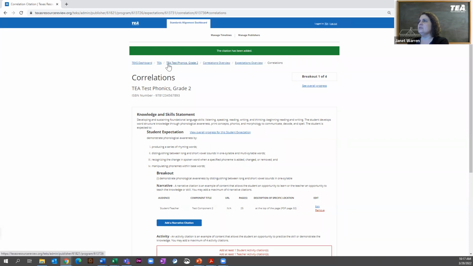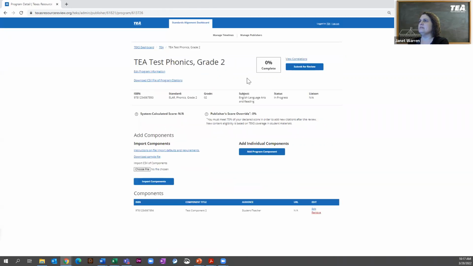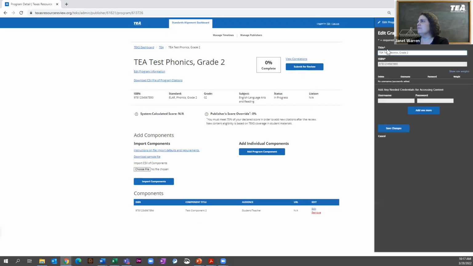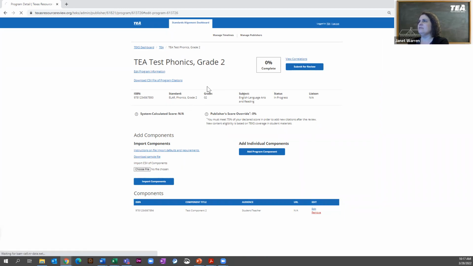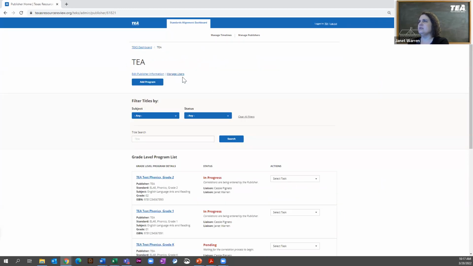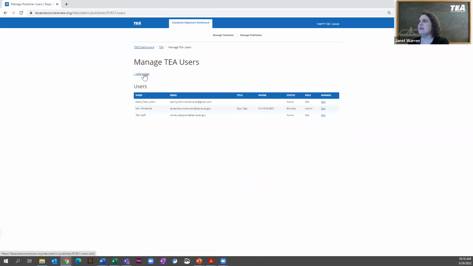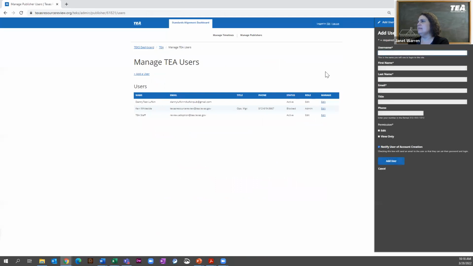You can go back to your name, or actually we're going to go back to the product. And if you need to edit the program information, you can do that by clicking on Edit Program Information. You need to update that username and password. And like I said before, if you need to enter additional users, you can click on Manage Users. You can add a user and add the added name.